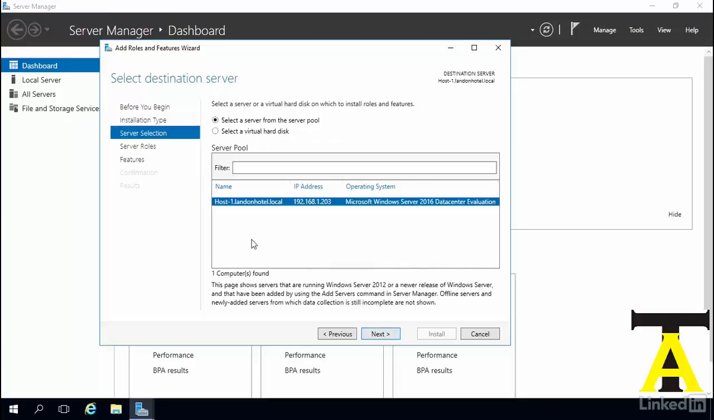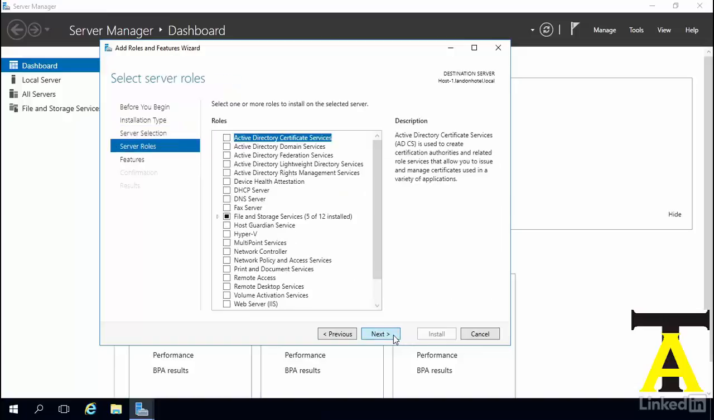As I mentioned before, the name of my machine is host1, and I'm a member of my own local domain that I have here called landandhotel.local. So this is the machine I want to install on. So I will click Next. And now I can choose the actual role that I want to install. And you'll see on the list, we have Hyper-V.